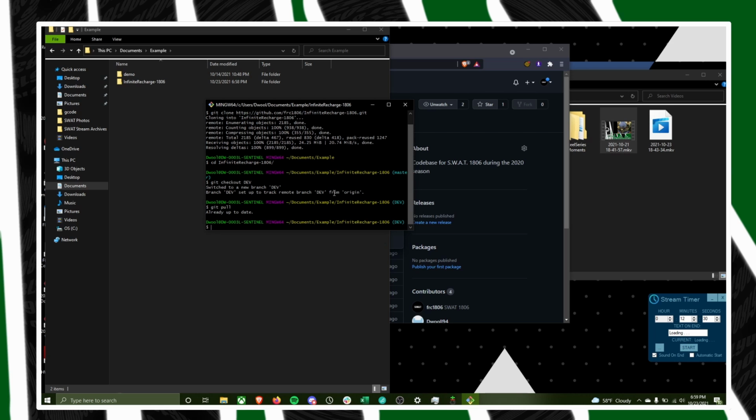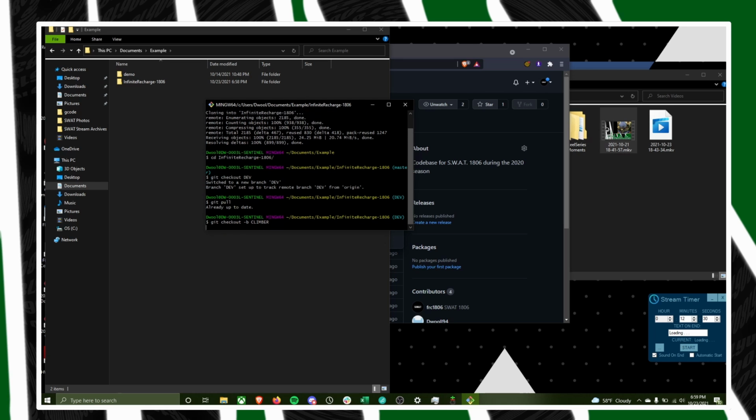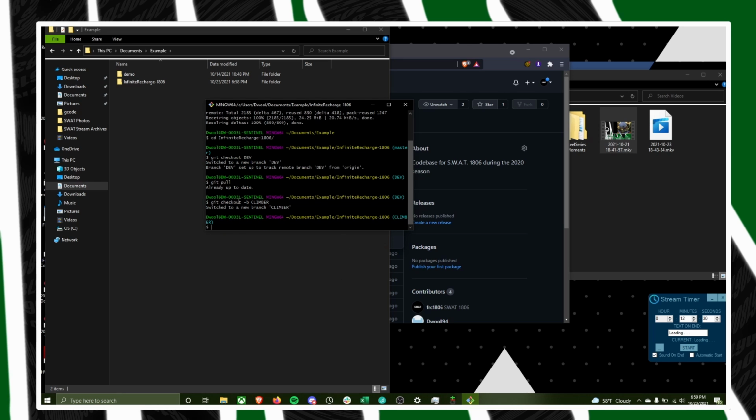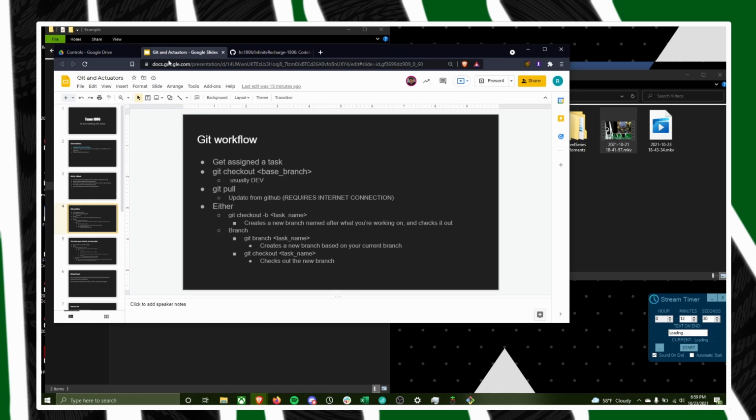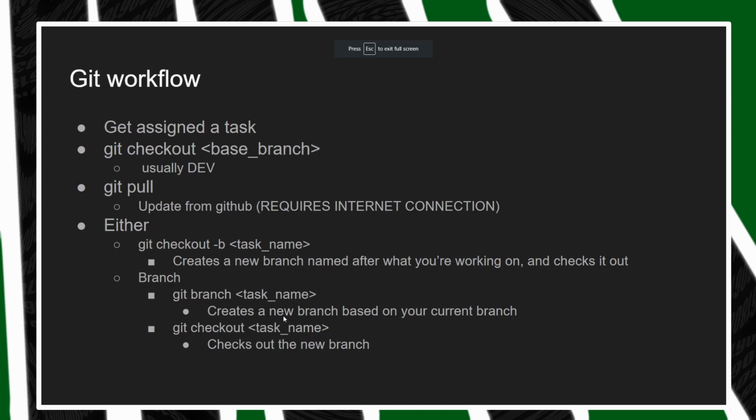So yeah, we've got dev, and then you do like git checkout -b climber. So this is a kind of multi-command grouping into one. What that git checkout -b does is create a new branch based on the current branch. So it creates a new branch named after what you're working on, based on the current branch, and checks it out.